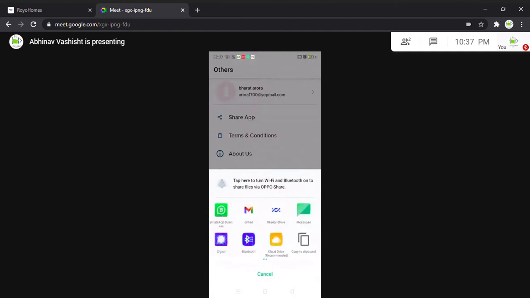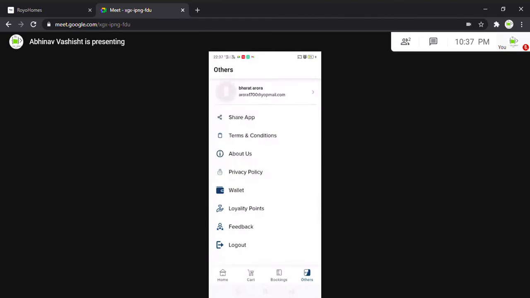After that, there are the terms and conditions the customer will be using. And after that, we have this about us section and privacy policy where you can write whatever privacy policy that you are having.